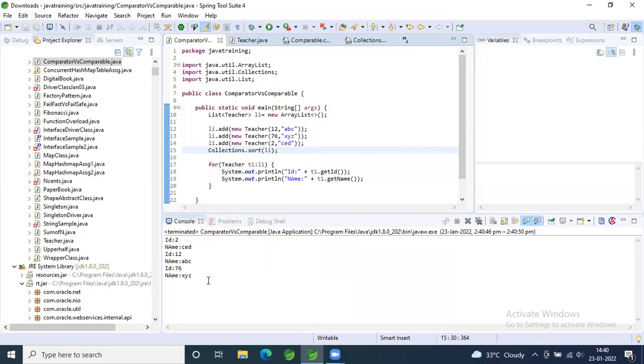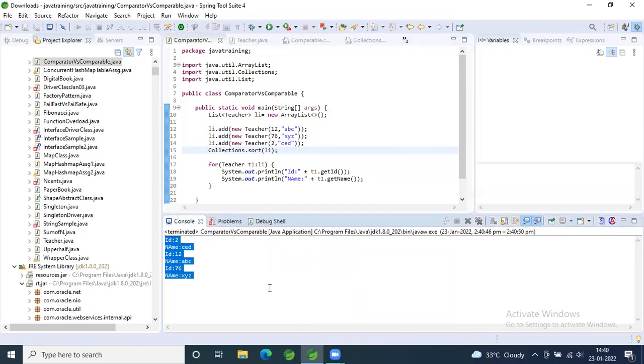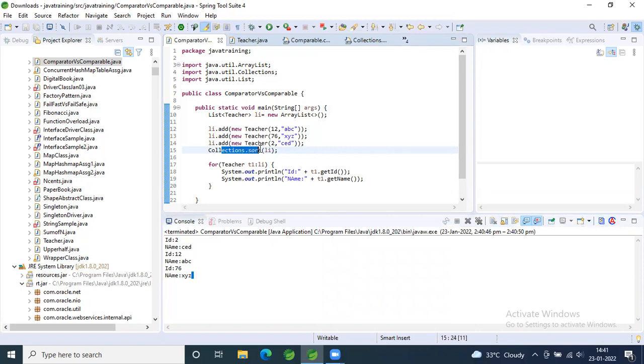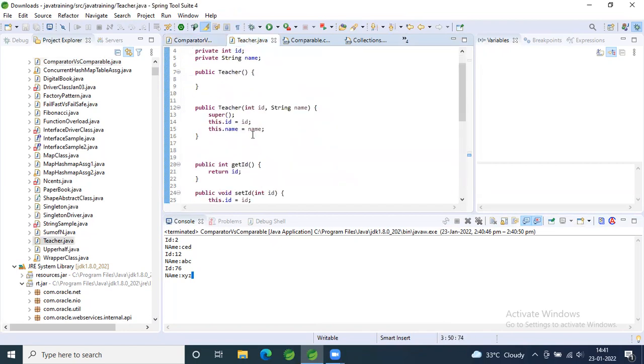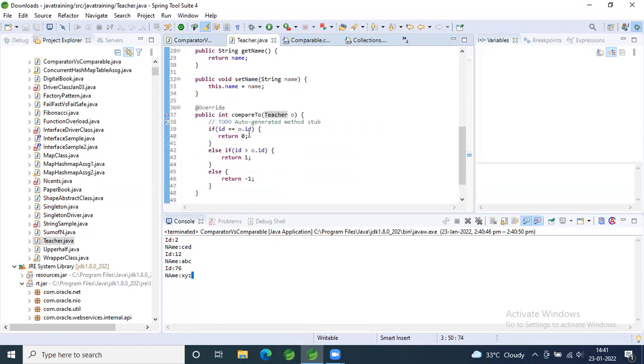If you see the output now, you can see 2, 12, and 76. The data is sorted. How does that happen? Because the sort method uses something called the comparable interface, and that comparable interface is what you have implemented on your teacher object. The list also returns the same type, teacher. So now the compareTo method is working. Have a debugger on line number 39.